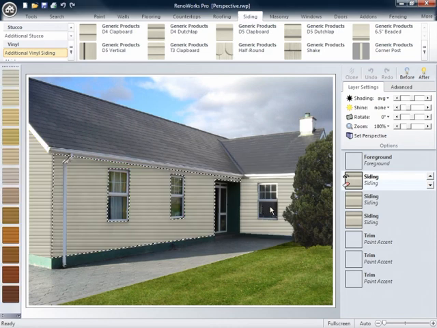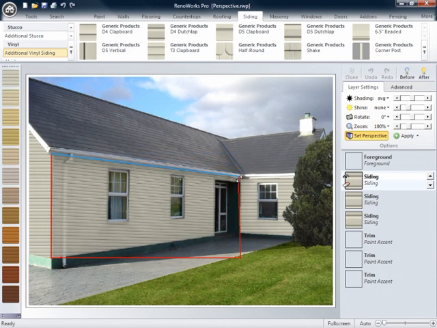To apply perspective to this siding layer, click on Perspective on the right. A blue and red box will appear over the siding area. The goal is to match the shape of this box to the shape of the siding area on the home. Left-click and drag the top right corner into position using the roofline as a reference.